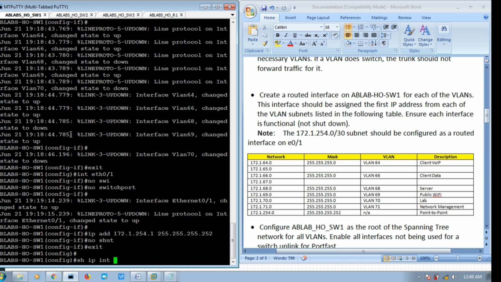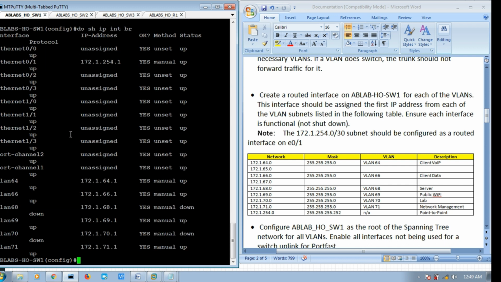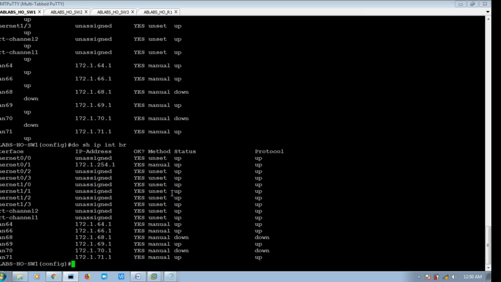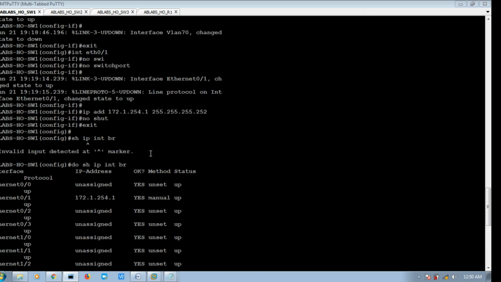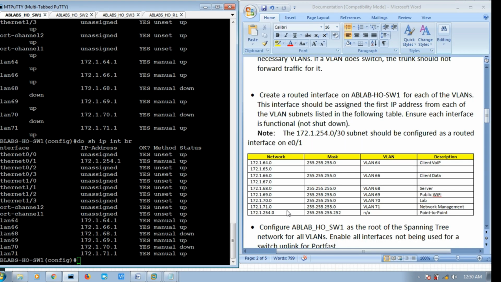Now we configure show IP interface brief. If we do show IP interface brief, so here VLANs are configured. VLAN 64, 68, 69, 70, and 71. So VLAN 68 is down because we do not have the interfaces set on these 68 and 70, and rest of all is up.